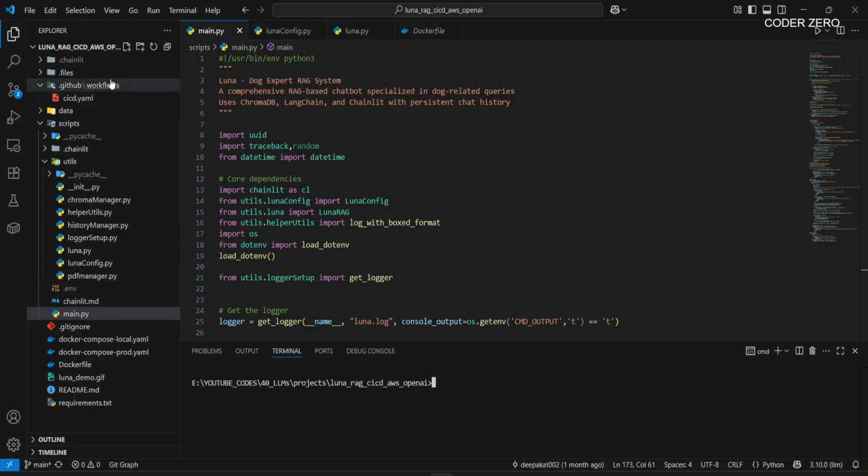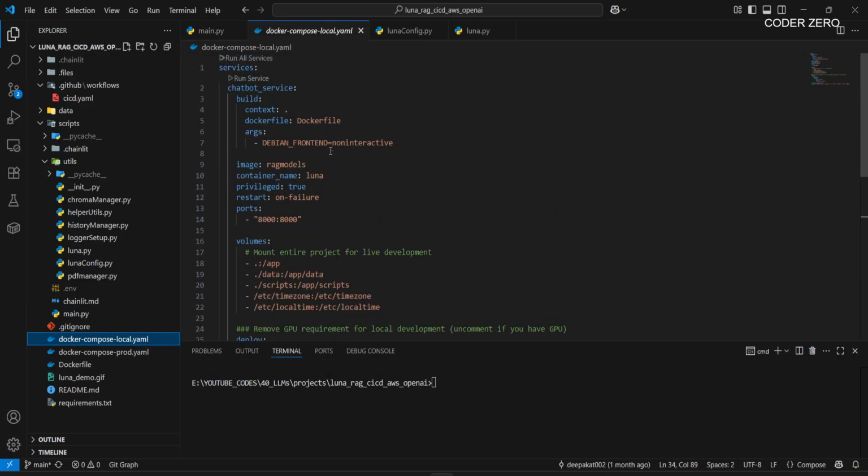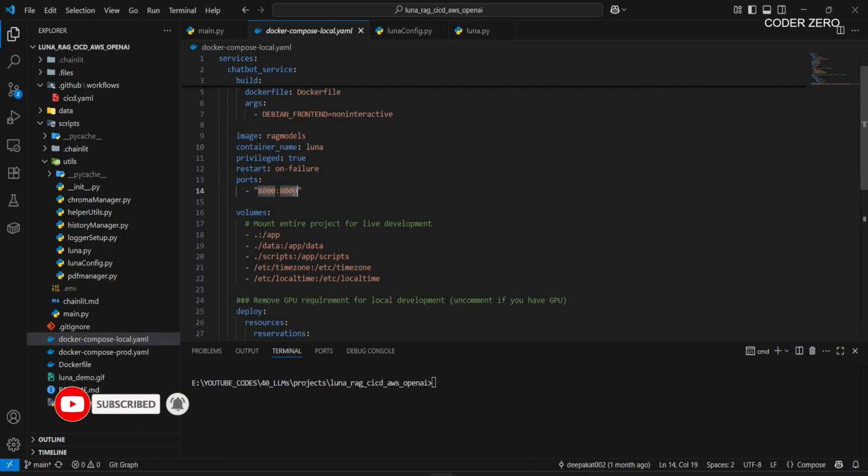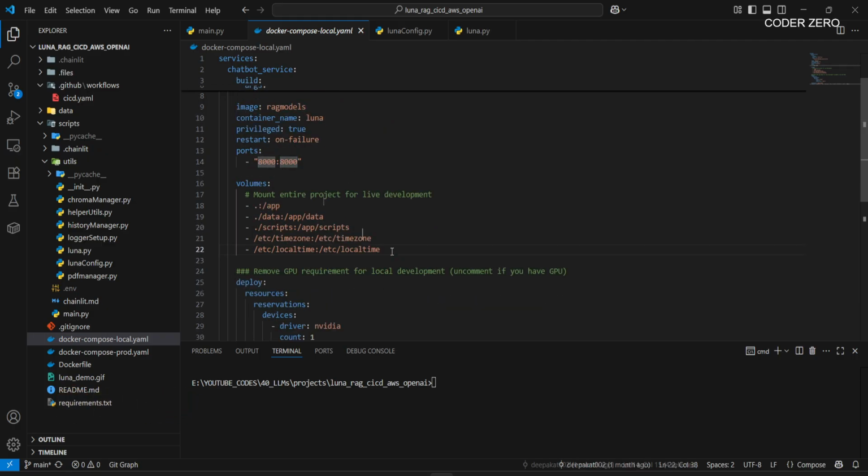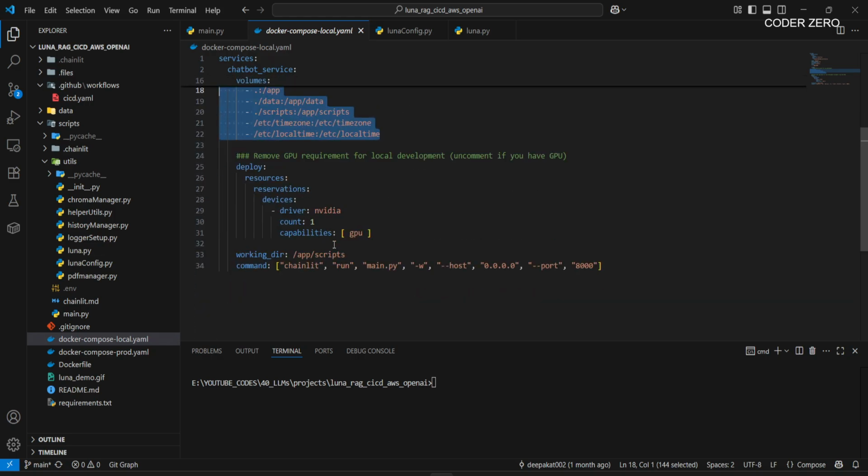So here you can see this is the docker compose file. The image name will be RAG models, the container name will be Luna, and then we are exposing port 8000. That means our application will be running on this port, and here we are mounting different volumes. Then we are changing the work directory to scripts, and within this directory we are running this command. So here we are running the Chainlit application, and we are running that at port 8000.